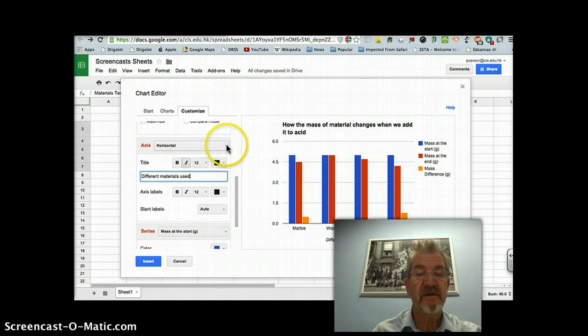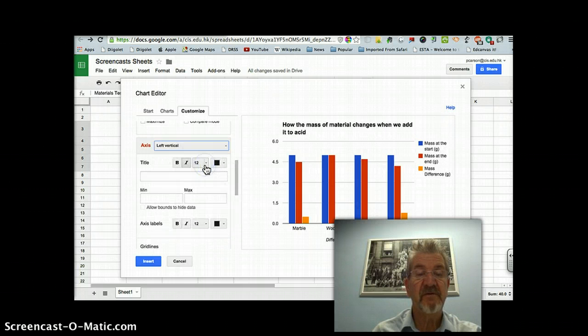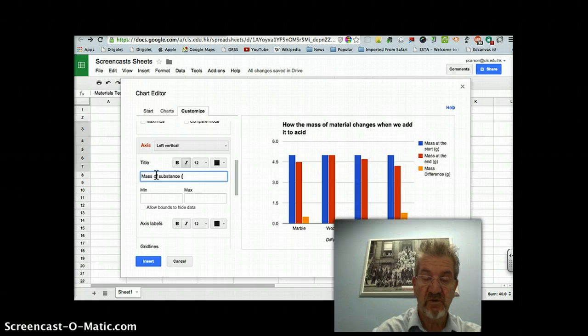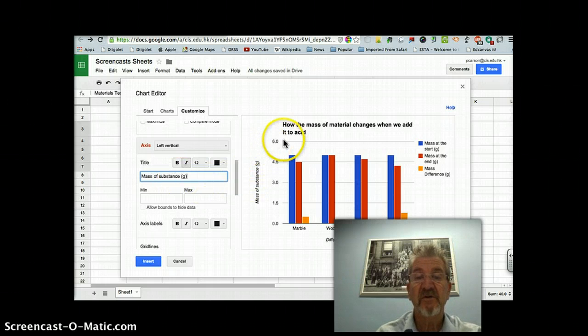So what I've got to do is come up here to this axis, and it's got a little arrow down, so that means there must be another option. Let's look at what the other option is. It's left vertical. So now I'm going to label what these numbers mean, and these numbers are the mass of substance. And again, I must use units. If there are ever units with numbers, I should use them all the time. And I have that. Now you can see I've got a labelled chart.